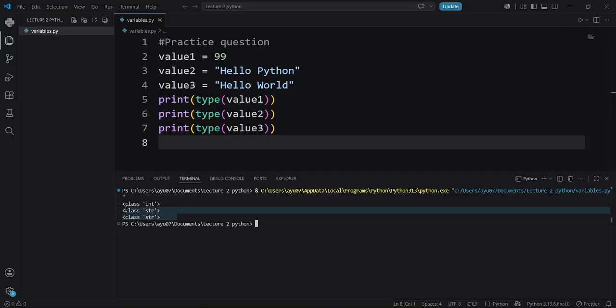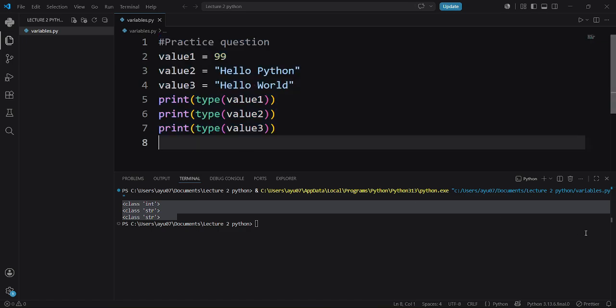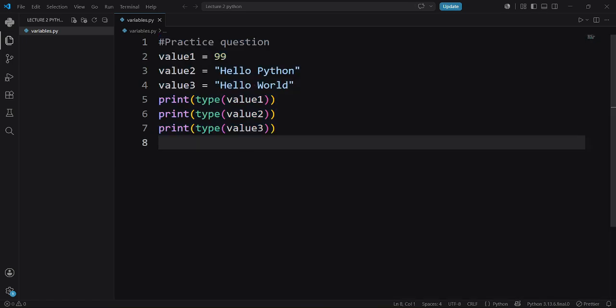You can see here what I am getting: 99, class is integer. Class is string: I have written Hello Python, which is a string, and Hello World, which is also a string. So it's clear to you all. This is very easy. Let's go forward.